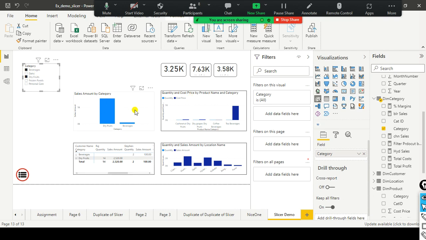So here we have category. You can see that here we have the product, right? So the beverages and dry fruits, what are the products in this category? So here it is a matrix visual, and here you can see the location, in which all locations we sold products under these two categories. It does the filtering relevant to the selection we made in all the visuals in our report canvas. But you cannot filter only one visual. It is not possible. Visual level filter is not possible.